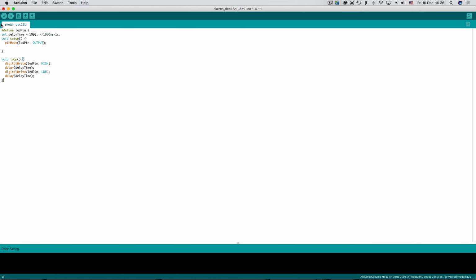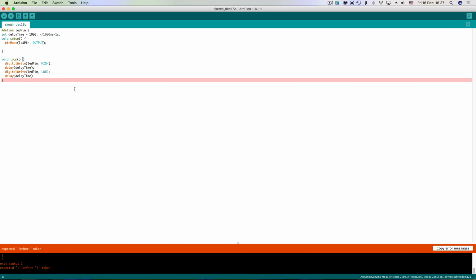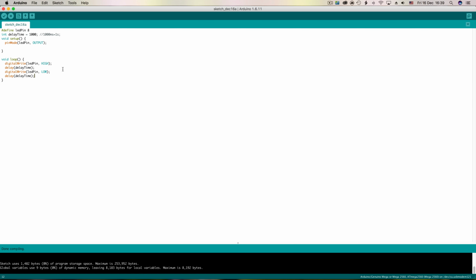Now that we have saved it, we can test our program to make sure it will run correctly on the Arduino. We can do this by clicking the verify button. It will show our progress down here, and it will say done compiling. If there are any errors, it will show them down here in red. Say, for example, we forgot a semicolon, it would show our error down here. Let's put back our semicolon so our program will run correctly again. So this is how to make an LED blink in Arduino.